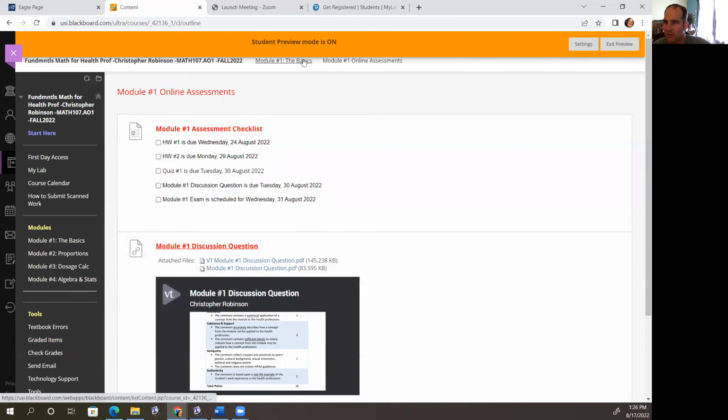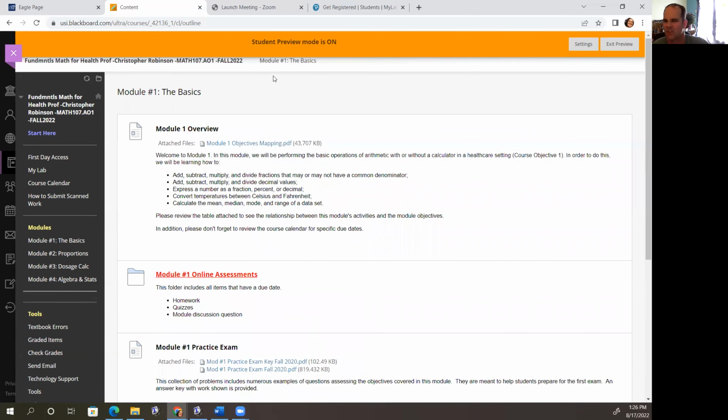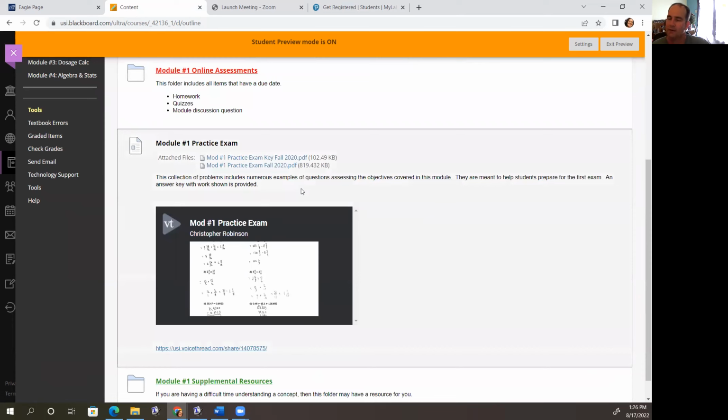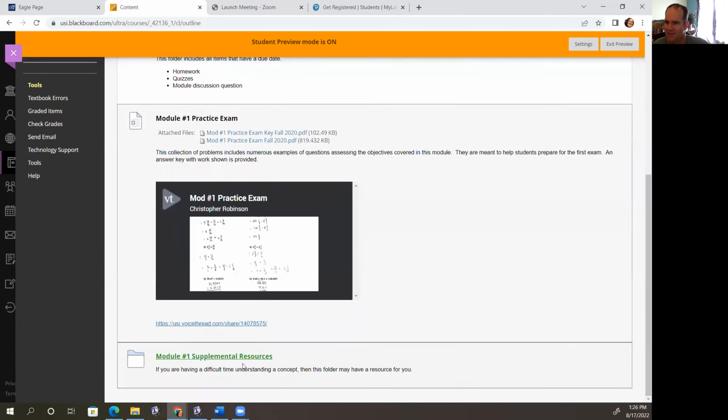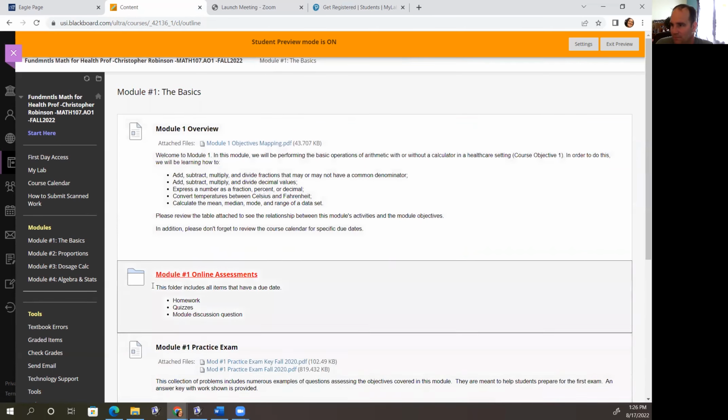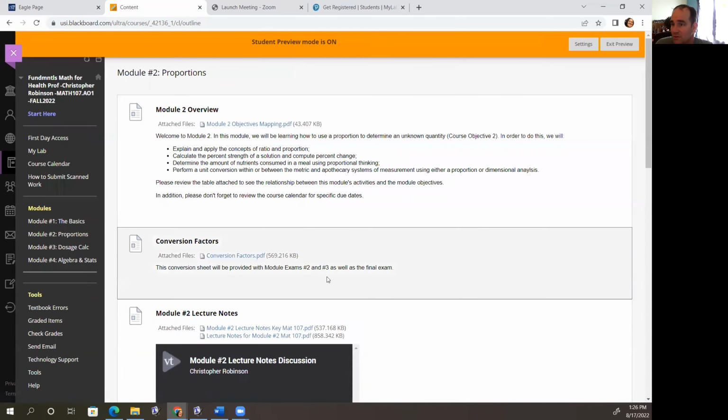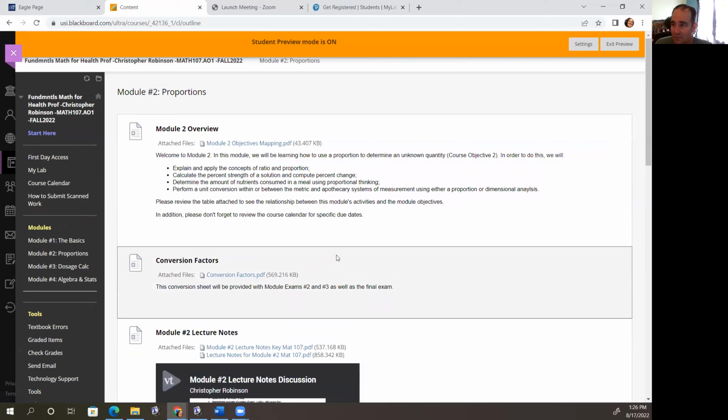Let me go back a little bit. Sometimes you'll see me navigate by going on the side menus. Sometimes you can also back up by going along the top. There's menus there. For each module, I have a practice exam to help you get ready. And there's some supplemental resources you may or may not find those useful. So again, module 2 is going to look very similar, module 3 and module 4, okay?